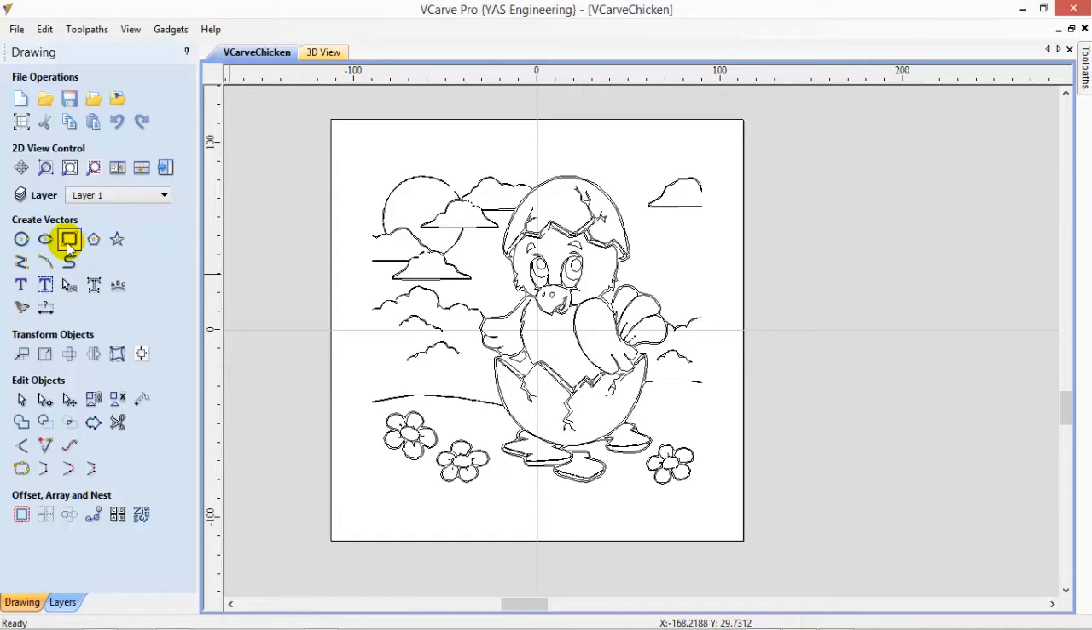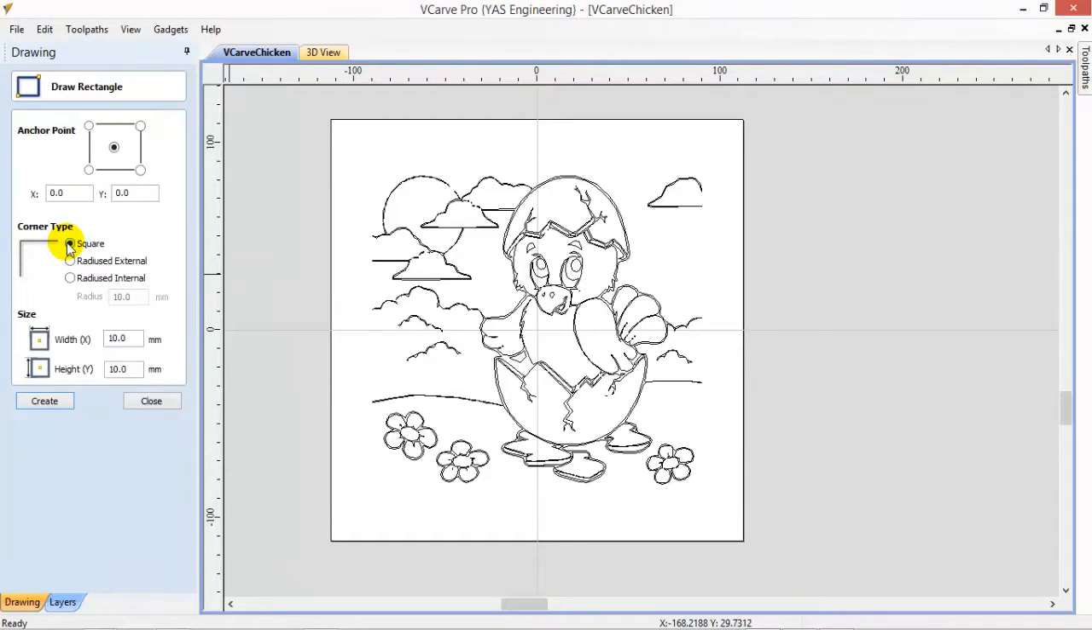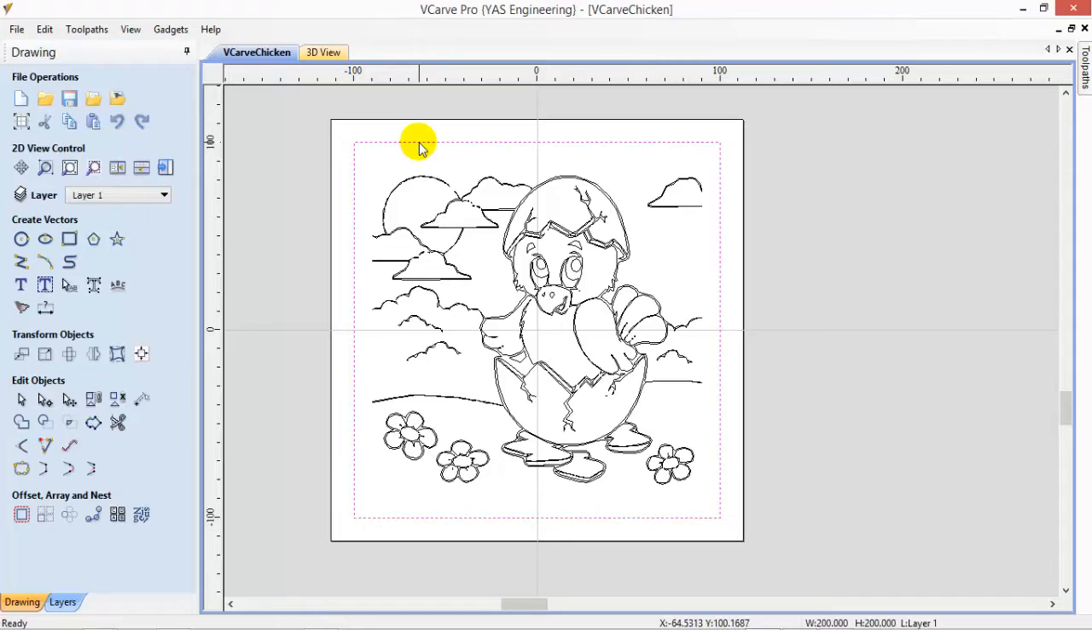For this vector we choose the rectangle option from Create Vectors. We keep the anchor point centered and create a square vector 200 mm by 200 mm. We confirm that all vectors are properly centered and switch to the Toolpath tab.